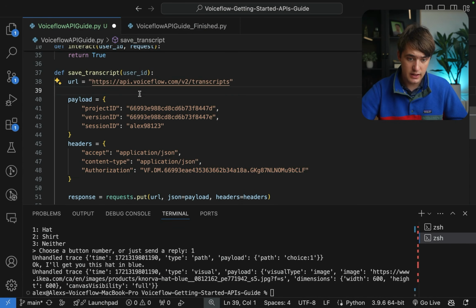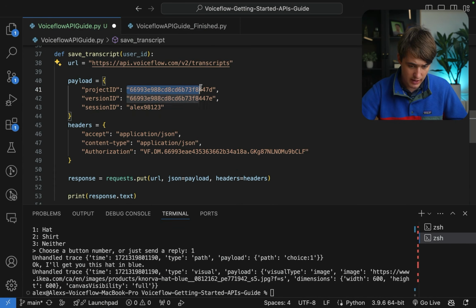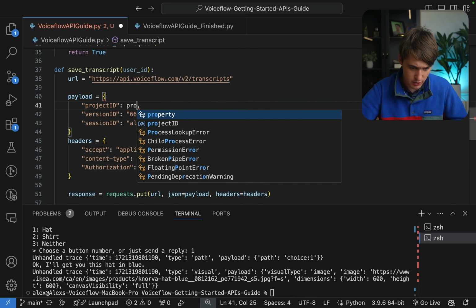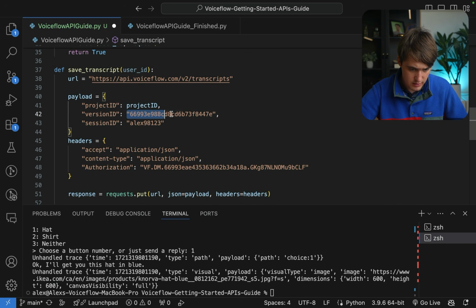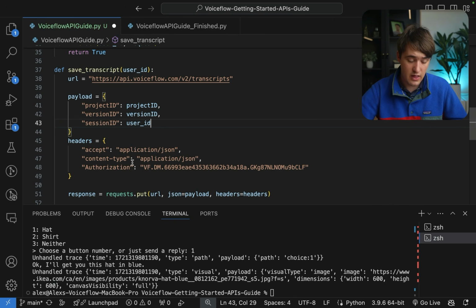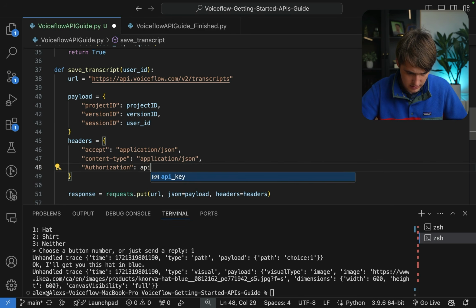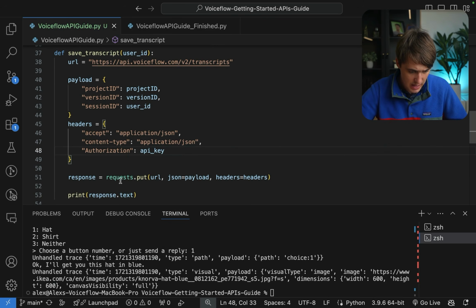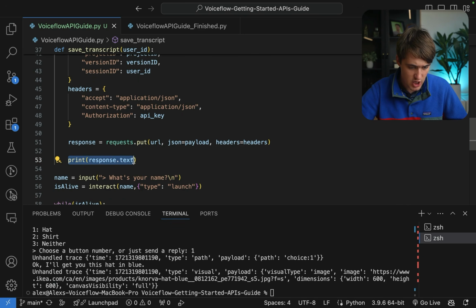Then we have the URL we need, and all we need to do is make sure we're taking in the right information. So instead of this hard-coded project ID, we're going to do project ID. We're going to do version ID here. And then we're going to take the user ID we just got in, so user ID. And then we also have to update the API key. So API key updated. Now it will do the put request. It will send the response. And then let's just check that it worked.